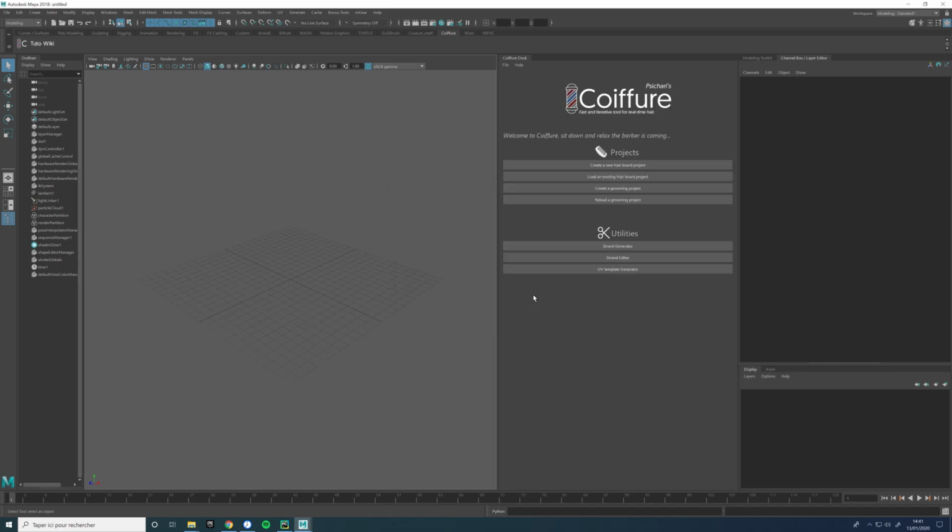Coiffure will open, and you will see two parts: one I call projects and one I call utilities. We will start with the utilities. Just briefly, to give you an overview, Coiffure works with a strand library. I will give you some of my own strands, and this library will grow, and I think I will share most of them in the future. But the idea is really that you will create your own library of hair that you've created for a specific character, and you will be able to share those hair strands across multiple ones.